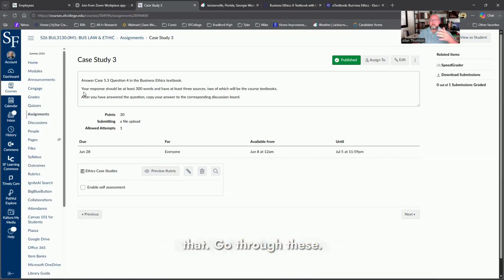Go through these, look back at these cases. Even if you've already submitted case studies 1 and 2, refer back to what was supposed to have been there, and that way you'll see if maybe you had a different answer than everyone else did.